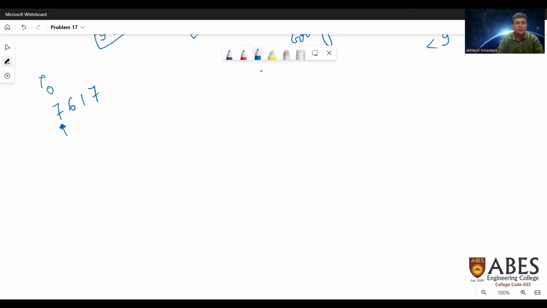So what we can do is pick the 7 and replace it with 1. And wherever else 7 is appearing, I will have to replace that with 1. So my number becomes 1611, which is the smallest number I can form with the given operation.